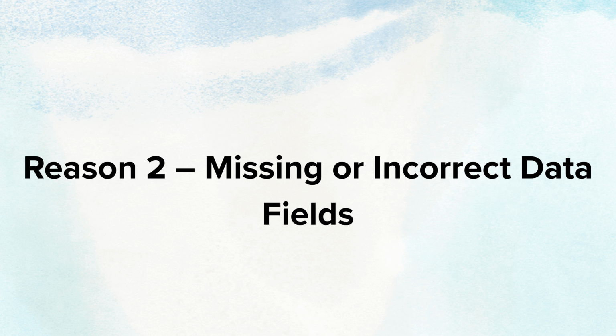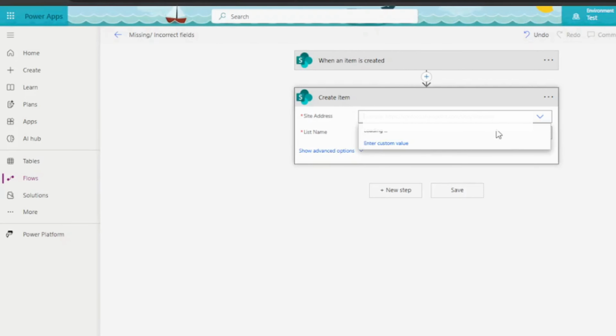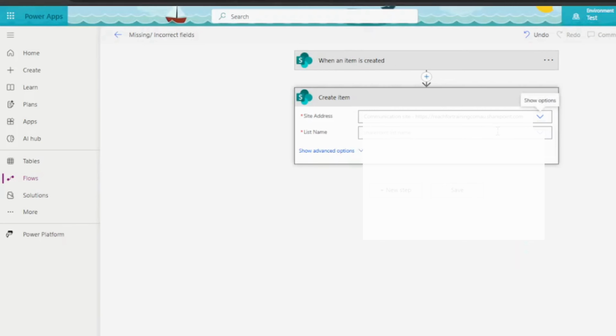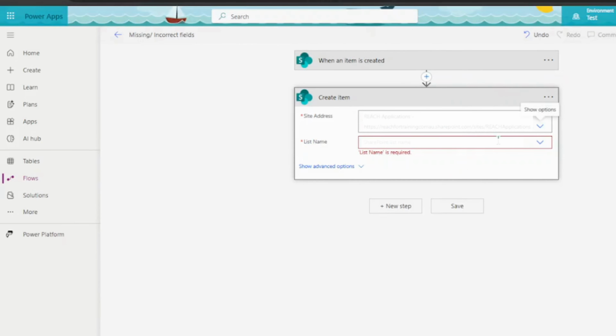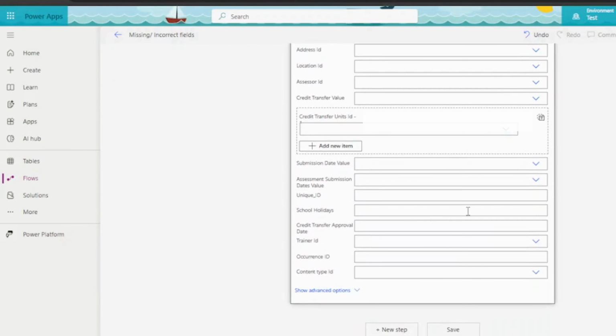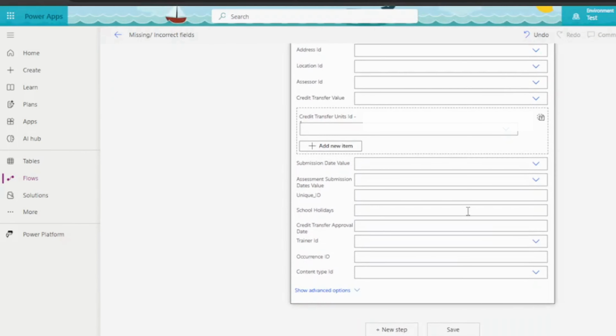Reason 2. Missing or incorrect data fields. Reason number 2 is missing or incorrect data fields. Every action in Power Automate has required fields. Leaving them blank or mapping them wrong will make your flow fail. For instance, in a SharePoint Create Item action, the title field is mandatory. Ensure it's filled or mapped correctly from your trigger or previous steps. After correcting this, click Test and watch the flow run successfully.